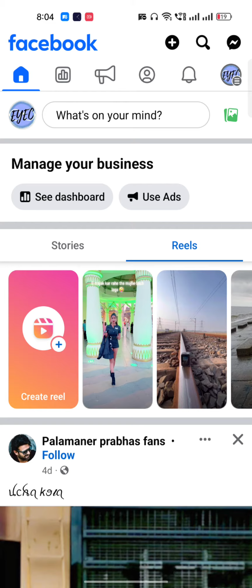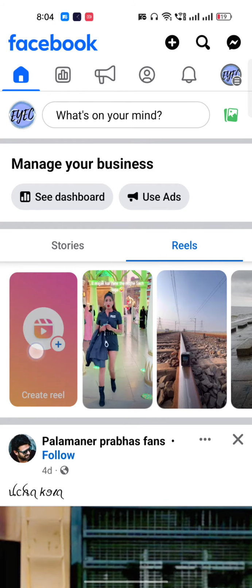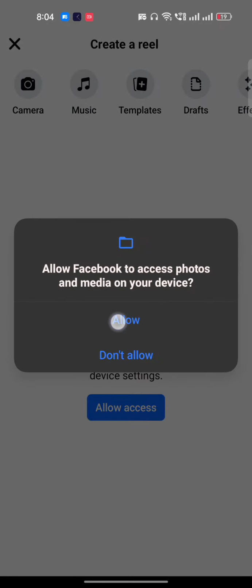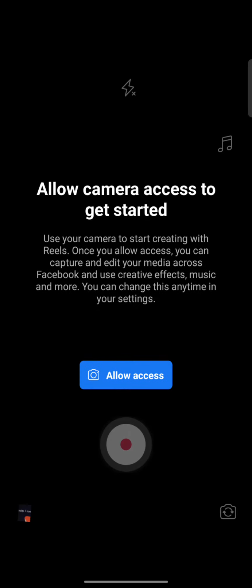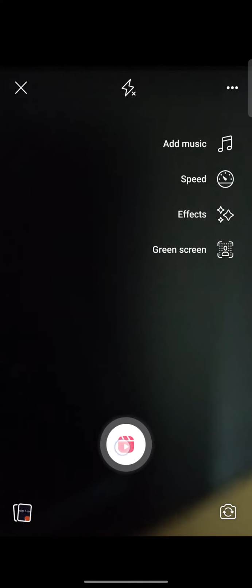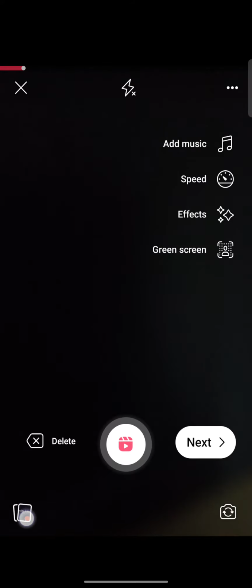Here, you can upload a reel, or let me show you, I'll just create it in front of you. Let's say I just put the camera and give it allow access. And here let me just record it for some seconds. Here you can see this red bar, and if you don't want to record it, if you have already made the reel, then you can just directly upload it from here.